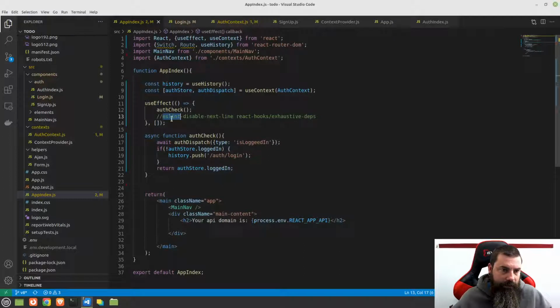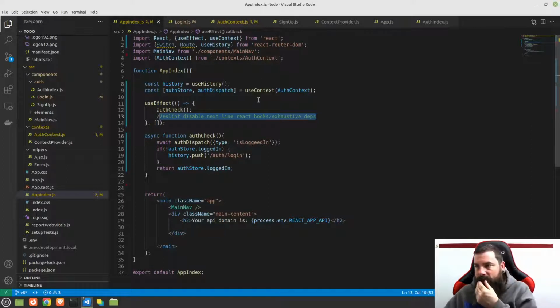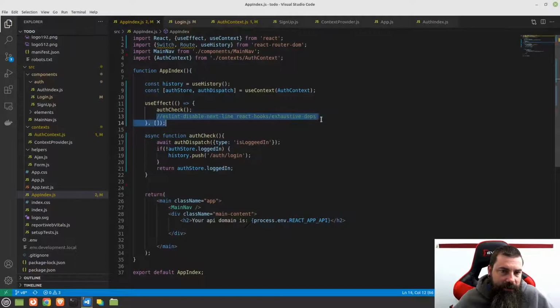ESLint is the thing that checks our JavaScript to make sure we don't have any serious problems. Because not everything used in here is included in the dependency array, it gives us a little warning saying you might not be running this as much as you want. But I only want this to run one time, so I'm just going to disable that warning.